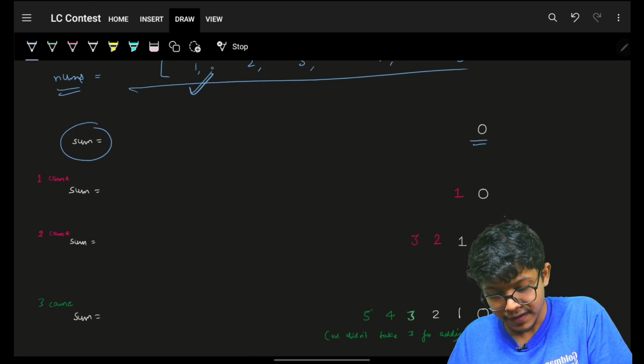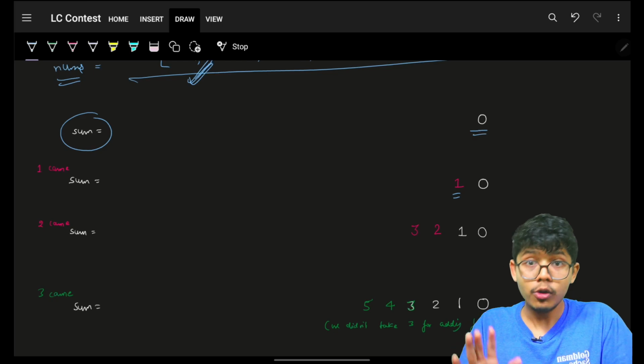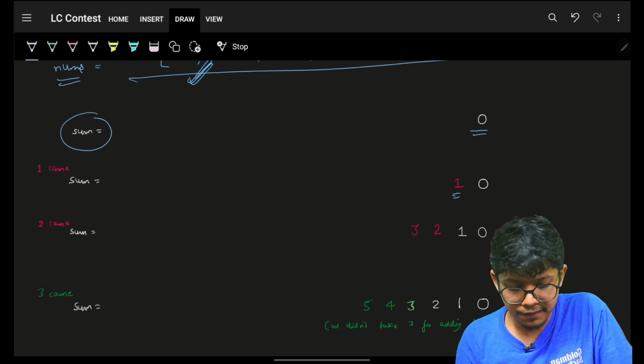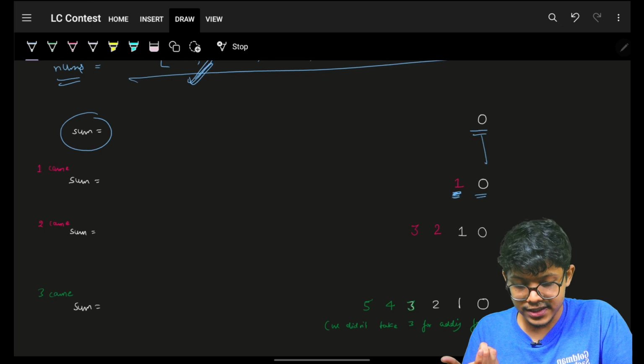When 1 came in the picture for the first time, I will say, okay, 1 can come. Now, the possible sums I have are 1 and 0. Because 1 came, I have a 1 here, and 0 for sure.